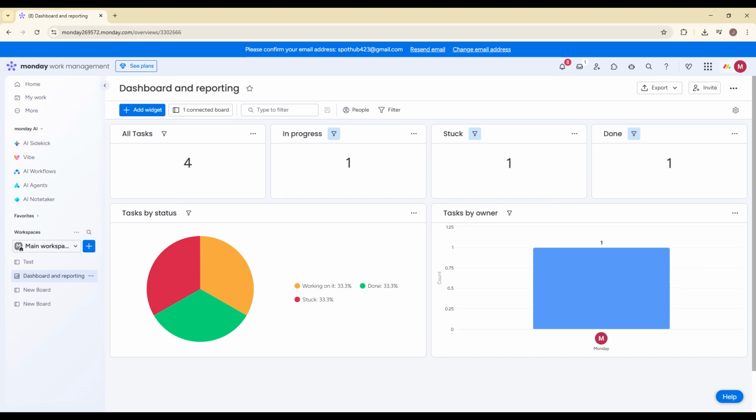A window will pop up asking you to name your dashboard. Choose a clear and descriptive name based on your goal. For example, you could call it Project Overview, Sales Insights, Marketing Performance, or Team Performance. Pick something that makes it obvious what this dashboard is tracking.